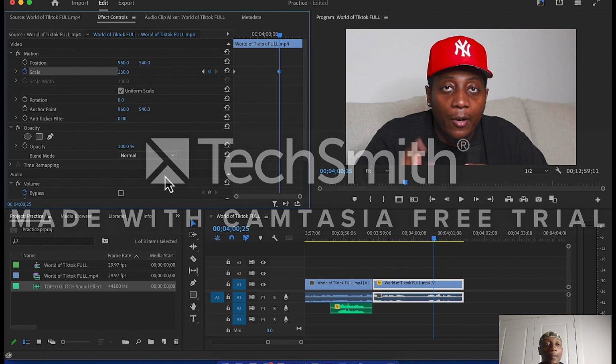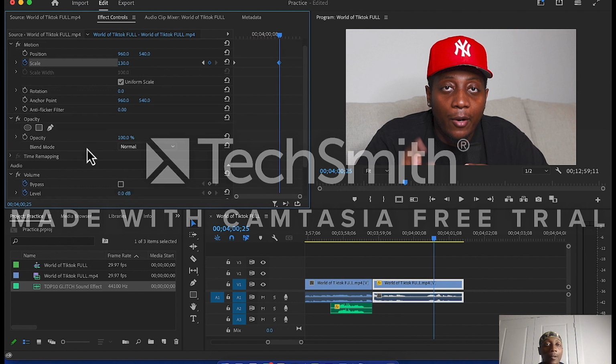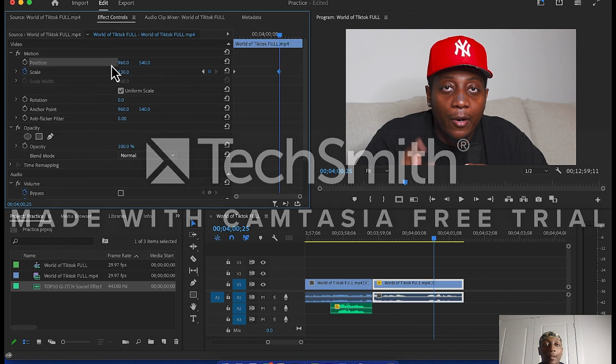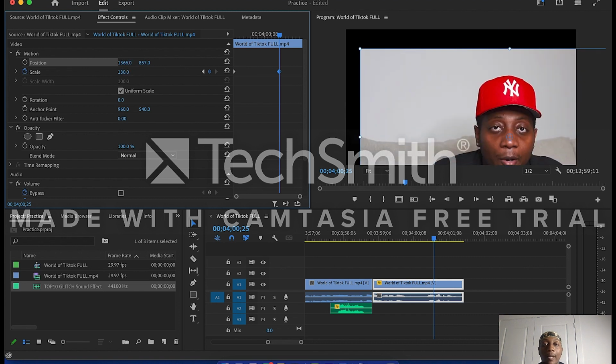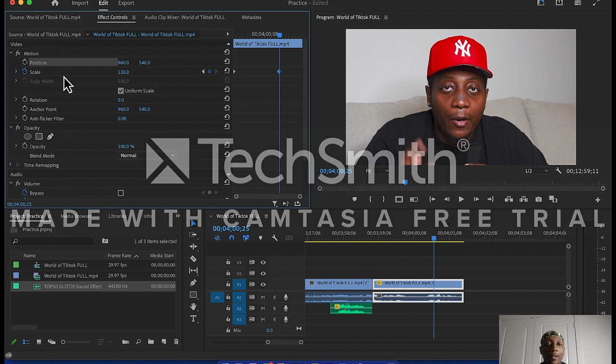Now you can use keyframing for almost anything in terms of effect controls. That would be position. Position is essentially where the video is at, so you can move it up and down. You essentially don't want these black bars, because once you export it, it's literally going to come out like this, with the video coming off as that square. You just don't want that, so we're going to reverse that. But that's position. Scale is basically zoom.